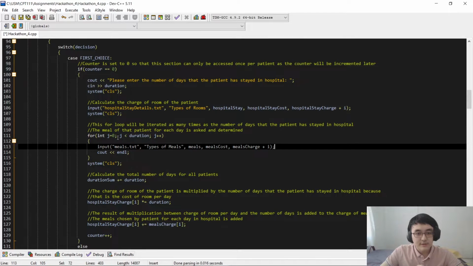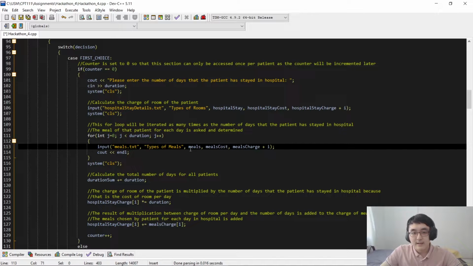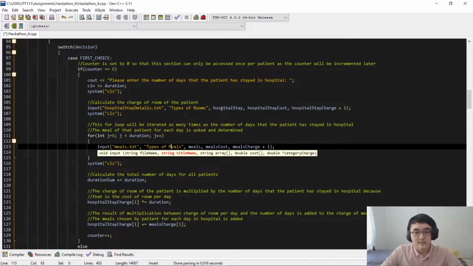We want to iterate this for loop as many times as the number of days that the patient has stayed in hospital. The meal of that patient for each day is asked and determined. So here we want to determine the meal received by the patient each day, and we want to add all of the meals charges together with the hospital stay.